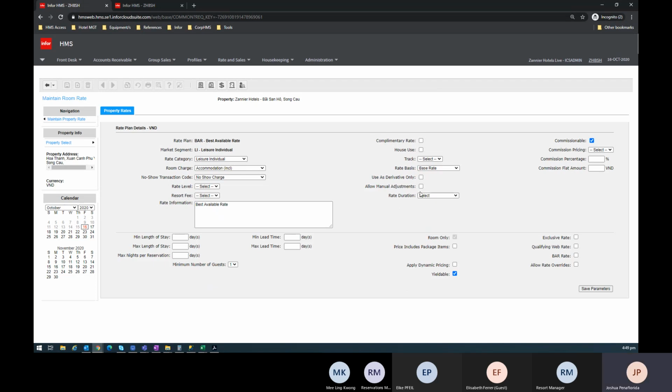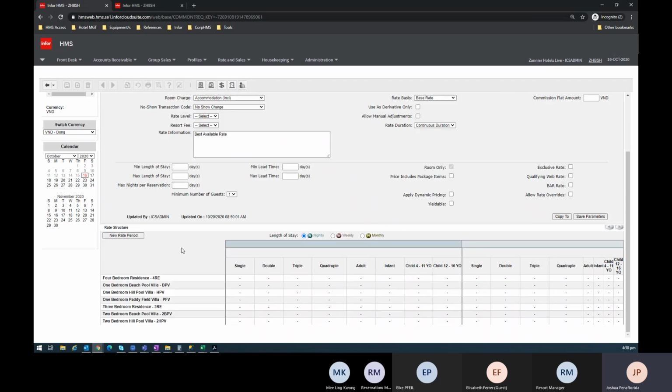Okay, so this is also a base rate, right? So your rate basis for best available rate should also be a base rate. Okay, and this should be a continuous duration. And this time, since this is our virtual bar, you don't take this bar rate, right? You don't use this bar rate if this is a virtual bar or the best available rate to be offered to the guest.